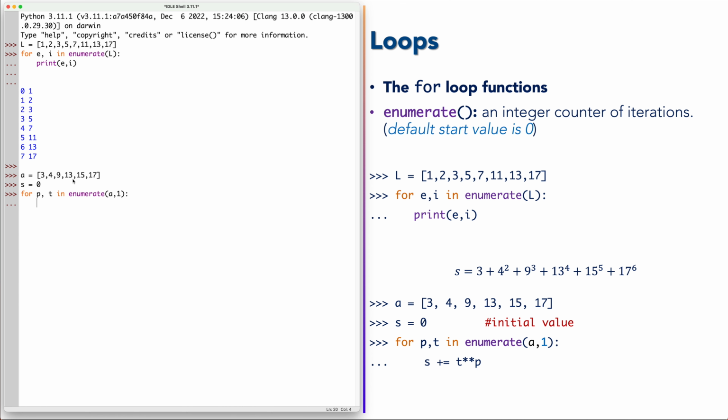And we say S plus equal T to the power P. Let's print. So the first value, let's say P, T, comma, let's add a tab distance in order to make the values clearer, and S.